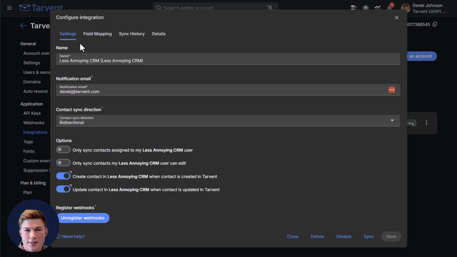So on this first tab, it's just the same settings that you saw within that Connect screen. The only additional setting in here is just the name of the integration if you want to change what we had from the default. But all the other settings are the same. And down here we have register webhooks. Most of the time you won't have to worry about this. The only time you'll need to worry about the register webhooks is if your webhooks get deleted by Less Annoying CRM for whatever reason, then you can come in here and unregister the webhooks and register them again to make sure that live data and live contact syncing is still going on.